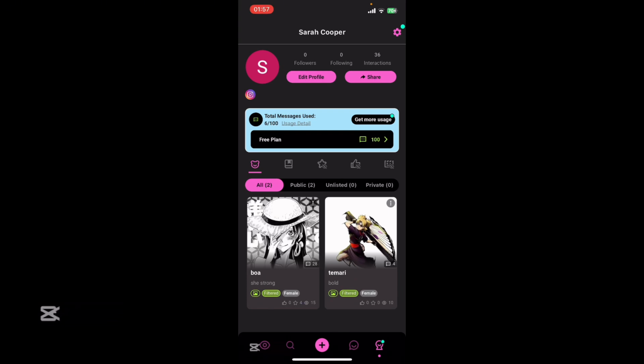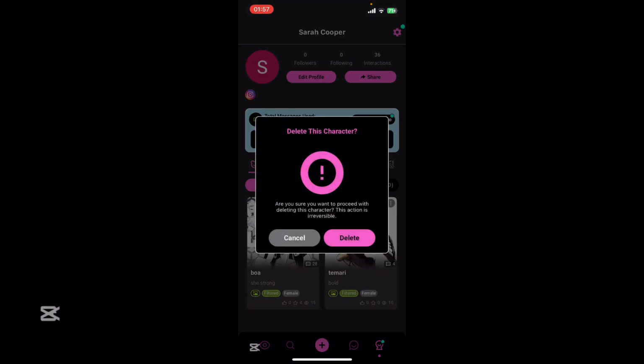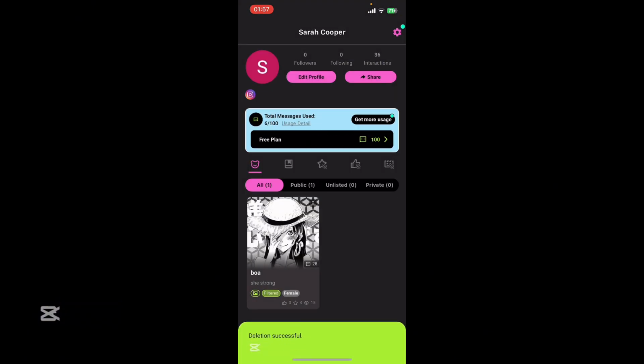Once you find that character, go ahead and look for the 3-dot menu on the top right corner of that character. Tap on it, then a small menu will prompt on your screen. There you can see options like edit, delete, and pin. Tap on delete, then select delete again.